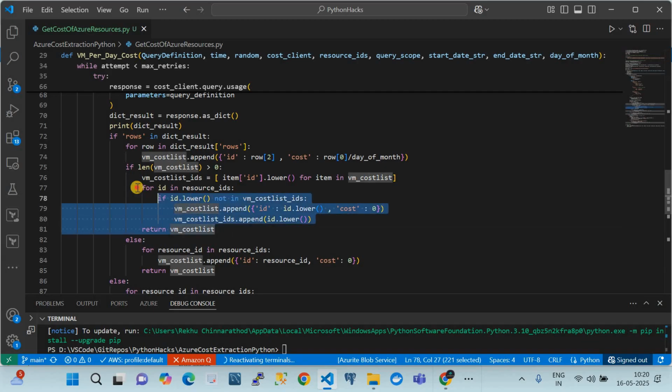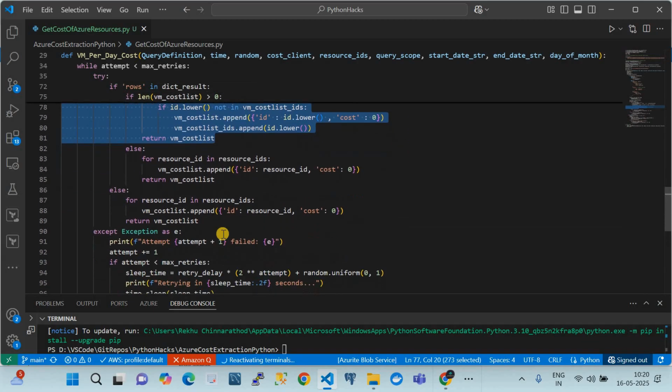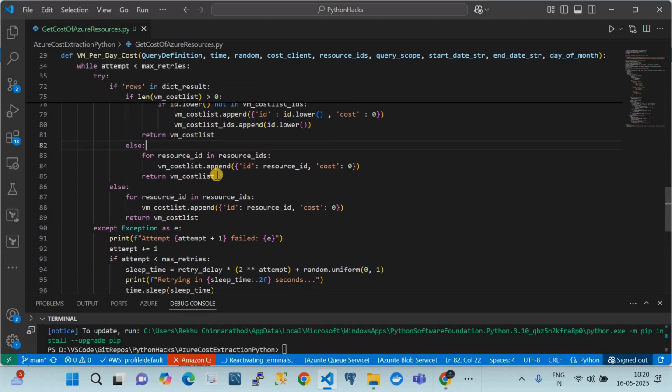So this is what the logic has been done here. You can look into the code afterwards as well. And then in the else condition also we are doing the same thing. That is, if a value is not returned after a couple of retries, then you are by default setting the value equal to 0 and returning it. That is what has been done for the two else conditions.